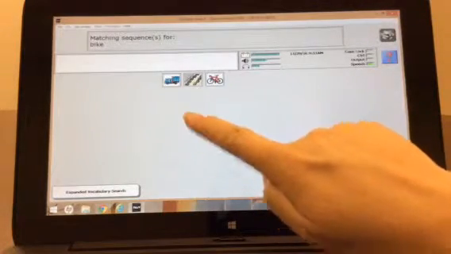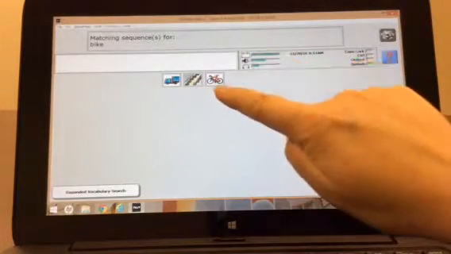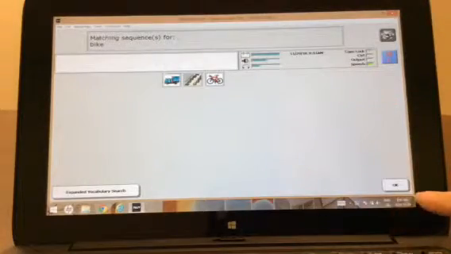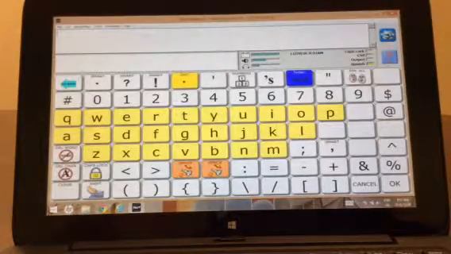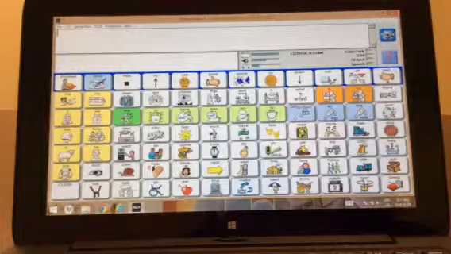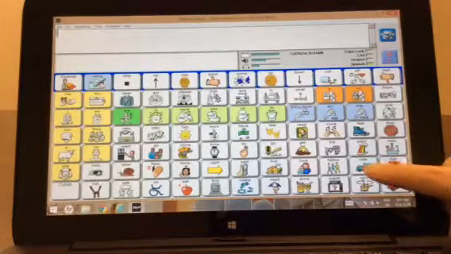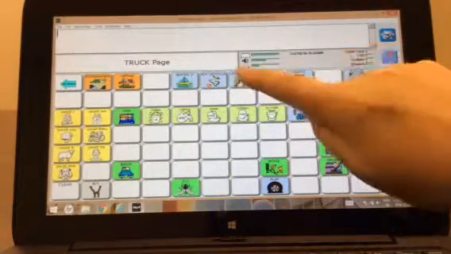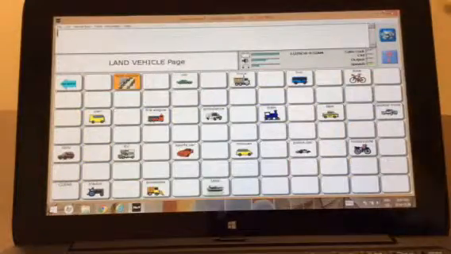A truck, then some vehicles, and then the bike. Let's try it out. Press OK, go back to our home page, and here you see the truck. Here's the vehicles, and there's our bike.